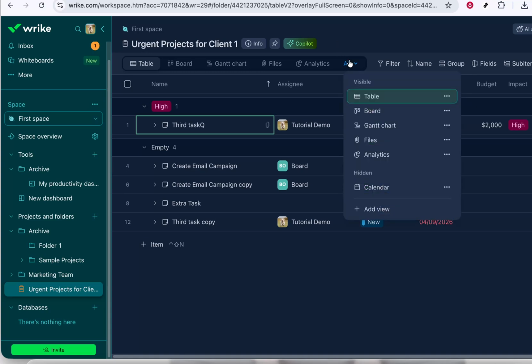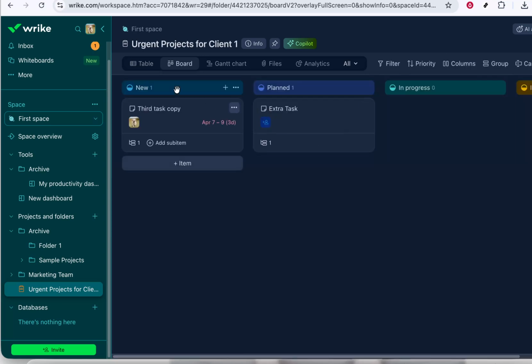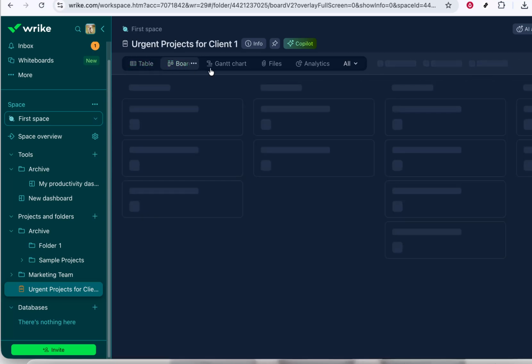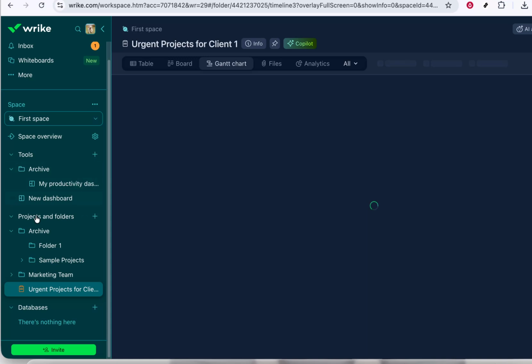When you click on All, a drop-down menu will appear. This menu lists the different views that are available for that particular folder or project. Depending on how your workspace is set up, you might see views like Table, List, Board, Gantt chart, or others. Each of these represents a different way of looking at the same work.